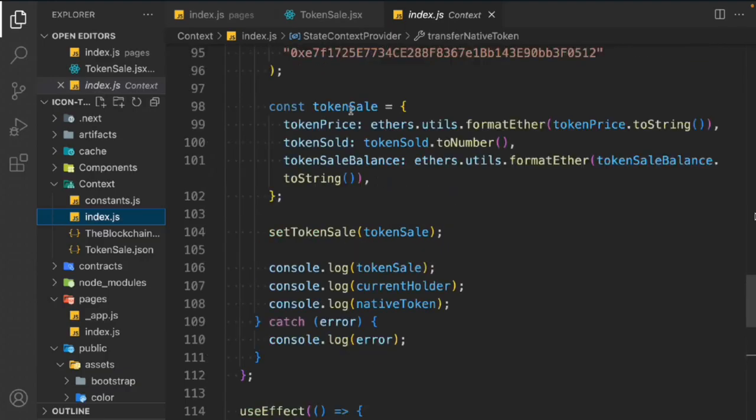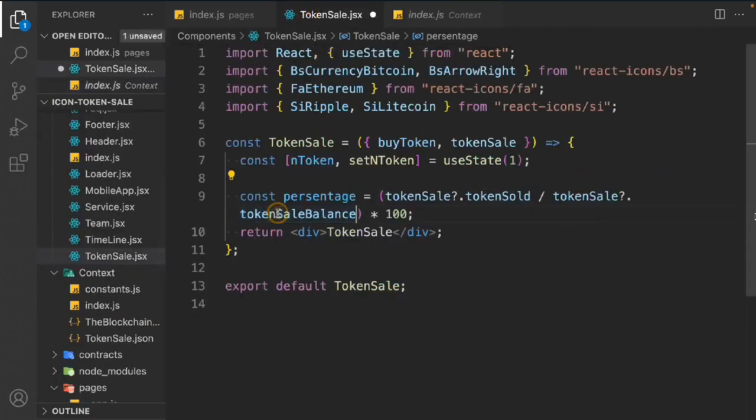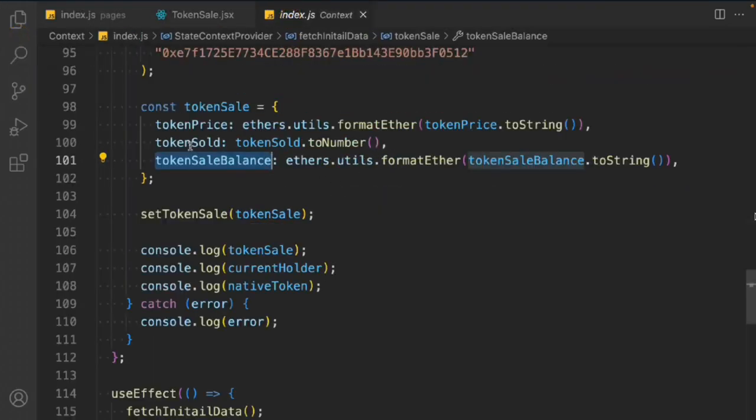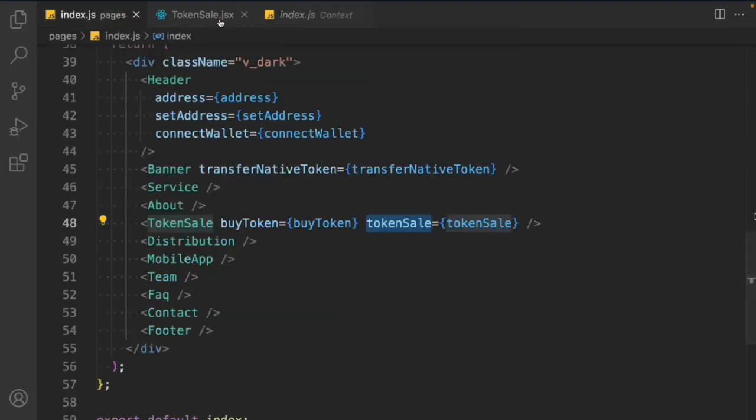Token sell, in that we have this token price and token sell balance. Okay, we have it with a capital V, so simply change this to a capital B. Let's have a look at the token sell. This one is also good. Come back here, it's a token sold. So this one is perfect, no issue here.